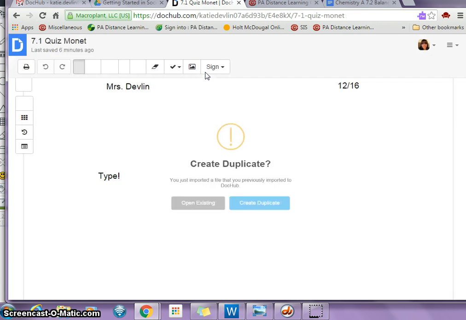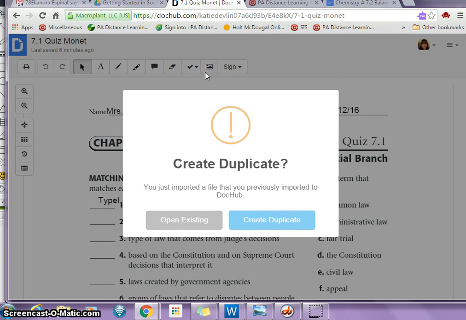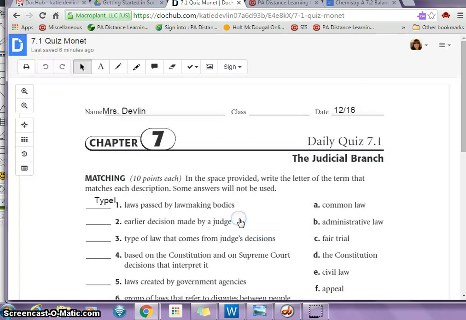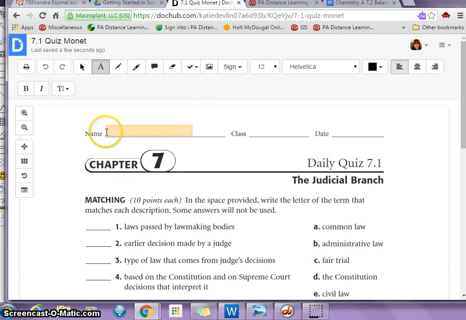Now, because I've been playing around with this 7.1 a little bit, I would like you to go ahead and do Create Duplicate. So this will create a fresh PDF for you. What you're going to do here is you're going to go ahead and do your work, plain and simple. So you'll put your name on it, answer the matching questions after you've completed your reading. And then when you're finished, we're going to submit it.